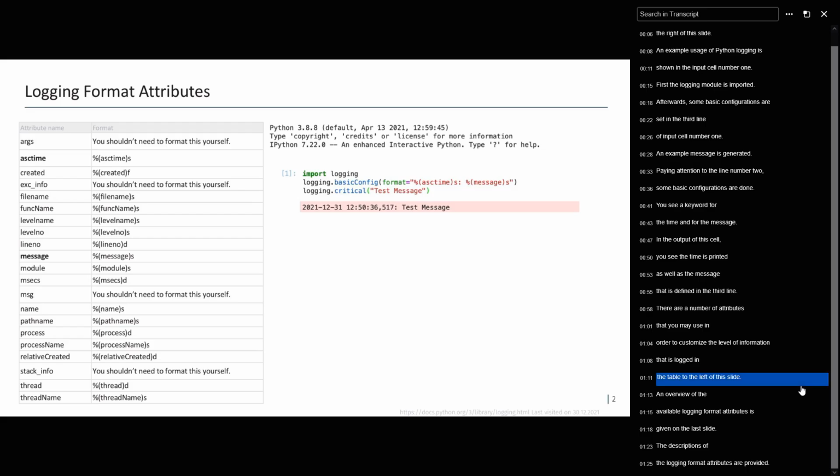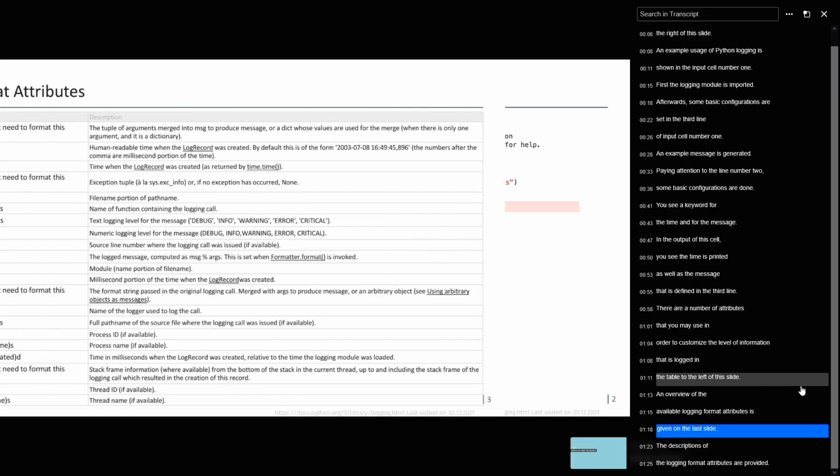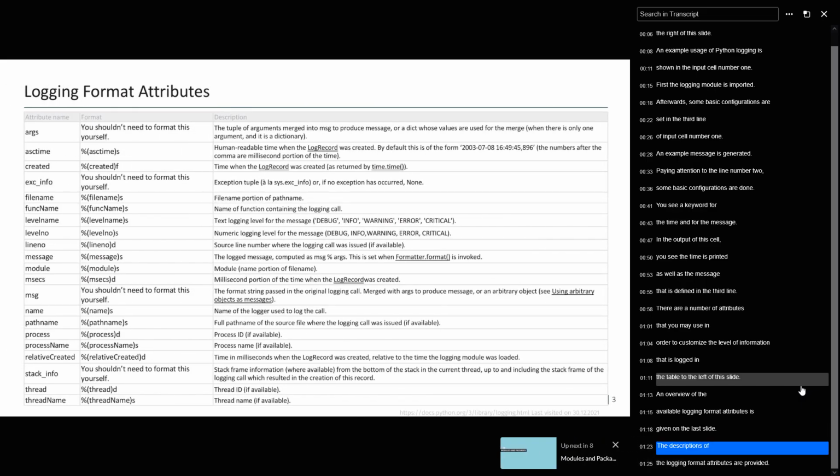In the table to the left of this slide, an overview of the available logging format attributes is given. On the last slide, the descriptions of the logging format attributes are provided.